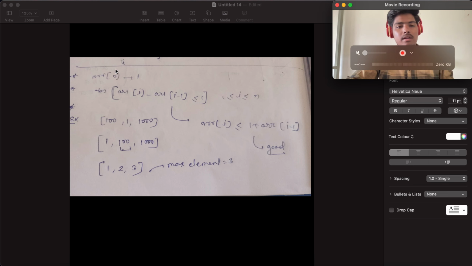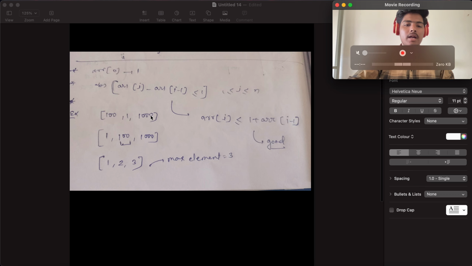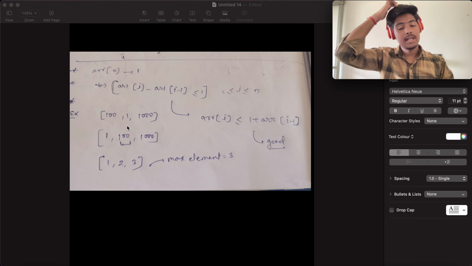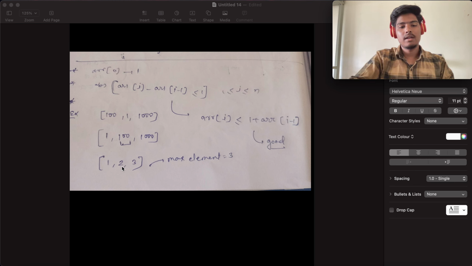As you can see, these are the two conditions: ARR[0] must be 1, and the absolute difference between two array elements should be less than or equal to 1. So we have an example: 100, 1 and 1000. We can sort it. If we sort it, it will be 1, 100 and 1000. Now we can see our first condition is fulfilled, but our second condition is that the difference between two adjacent elements should be less than or equal to 1. So we have to decrease this 100. We can decrease it to 2, so that 2 minus 1 is less than or equal to 1. Our second condition is satisfied.